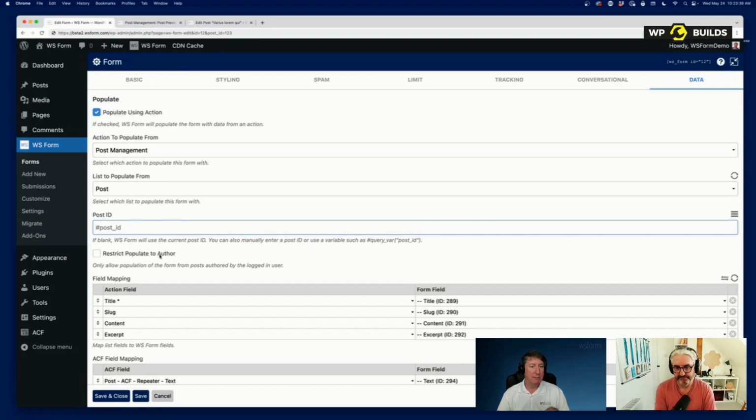You could also restrict population to an author, and that's kind of a nice security feature. So if the post was created by a particular user, only that user can edit that post, or pull the data from that post.